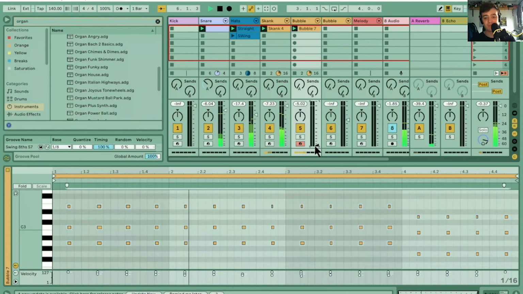Now, this is always turned down in the mix, so let's lower it right down and then bring it back up until we can hear it.